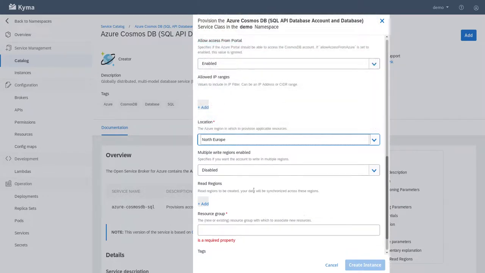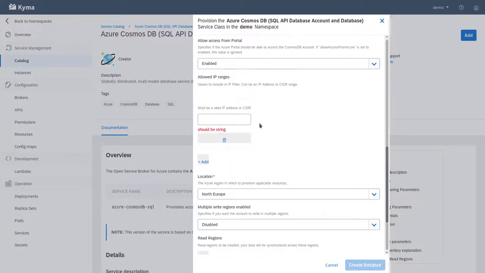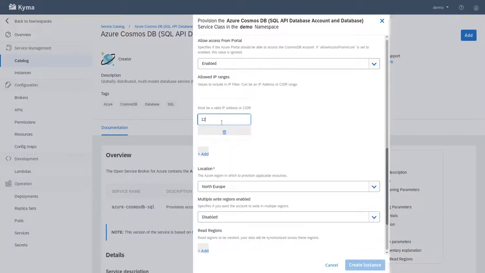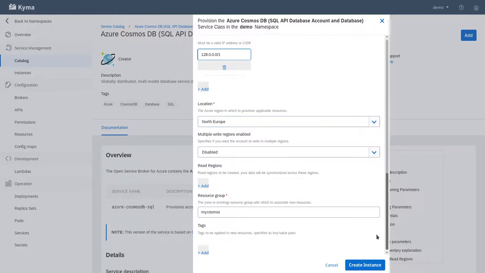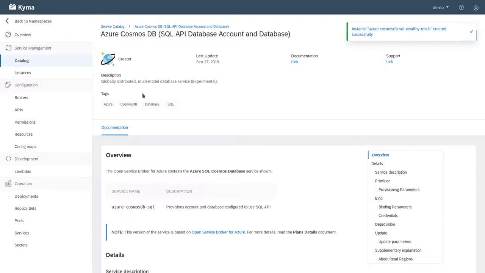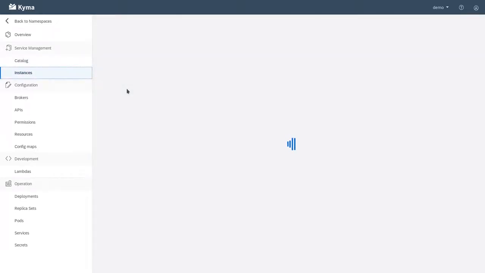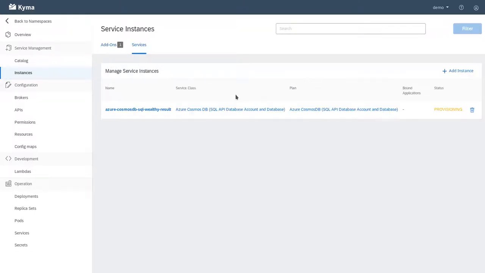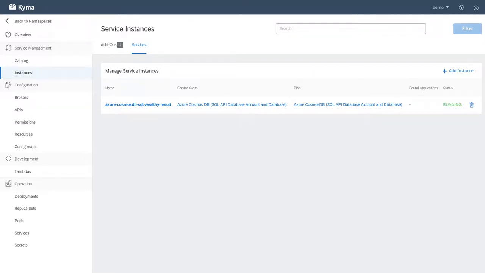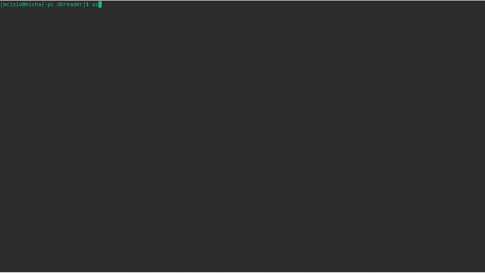I select North Europe here, and our resource group My Cosmos. I will also add an IP range that will allow connection from Kyma. It's not a good idea to pass that wide a range of IPs, but just for the purpose of this demo, I will allow such a range and just start the instance. And now we can go to the instances and see how the service is being provisioned. The broker already started provisioning, and in a couple of minutes it should be back with green status. But let's see. And I'm back after like 2 or 3 minutes with Cosmos DB running. I can even show you that on the Azure account it's already there.